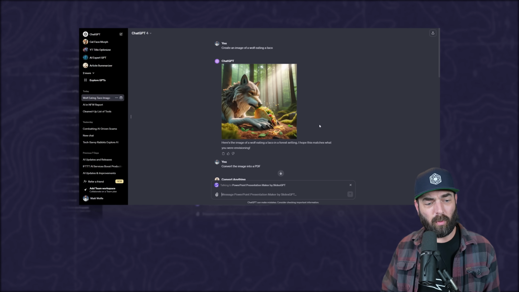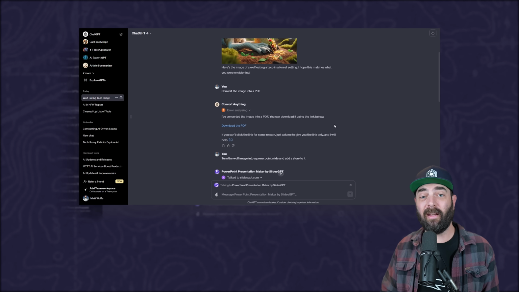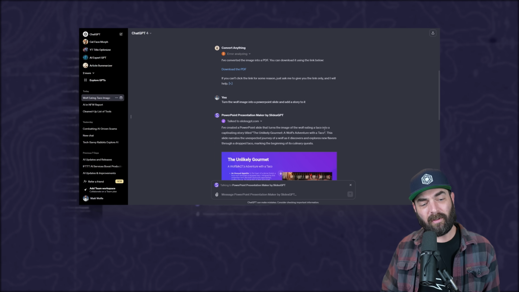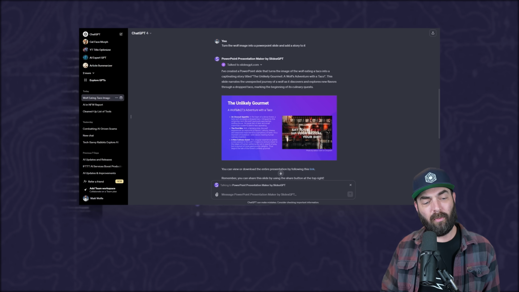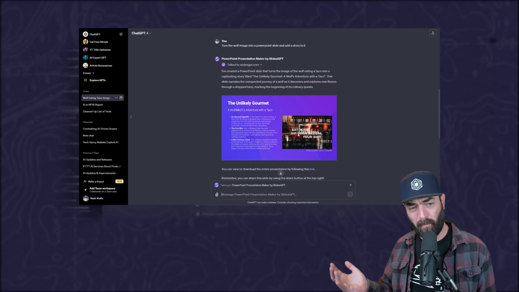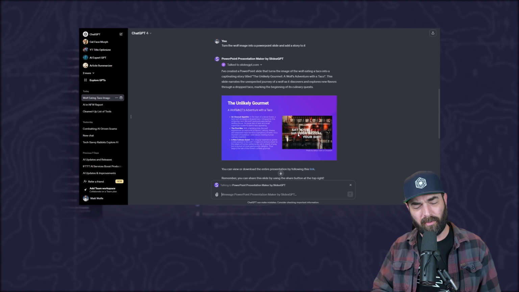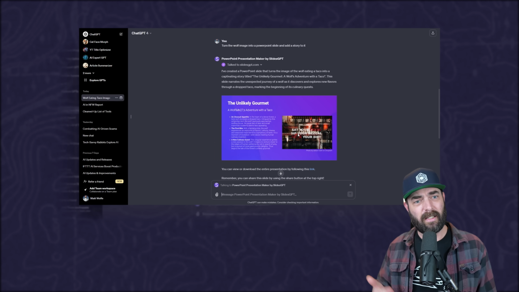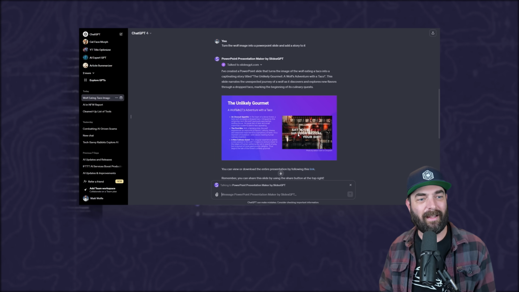I guess technically three, if you want to consider Dolly 3 a GPT. But I generated an image of a wolf eating tacos. Then I used Convert Anything to generate a PDF. And then I used the PowerPoint Presentation Maker to write a story about a wolf eating tacos. Although the PDF maker that I use wasn't able to inject the image that I created. So we are going to run into some roadblocks like this from time to time.